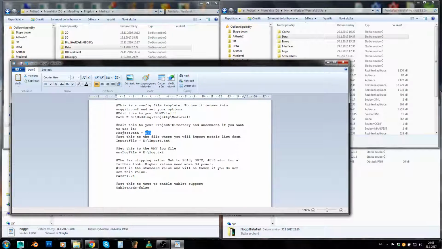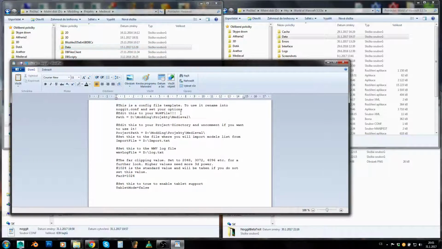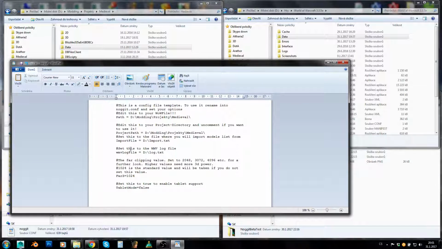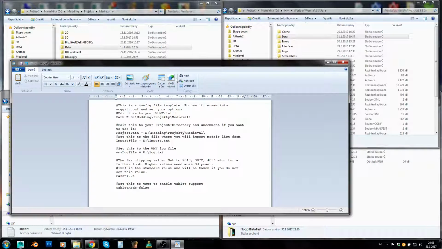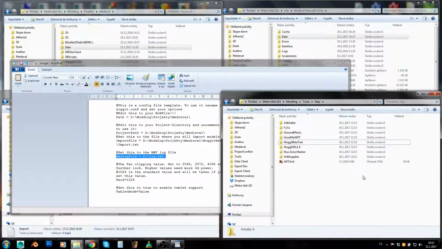Project path, I prefer to use the same as the path to my root folder with the data folder. So this will be my folder where my data folder is and where my project files will be saved. And then a path to the import file that you can enter whatever you like, but I prefer to use just the path to this import.txt file in my Noggit folder. So this is my Noggit folder. I will use the path to it and slash import.txt.